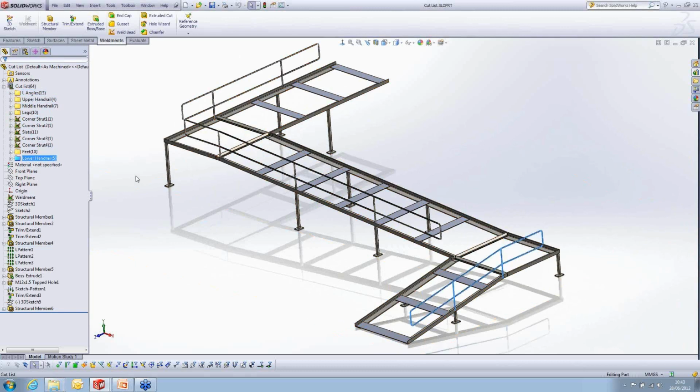So we've got items like that handrail that we created earlier on, and the other items are renamed nicely. We've still got some items at the top level in the cut list. Okay, but the rest of the items have been grouped together.